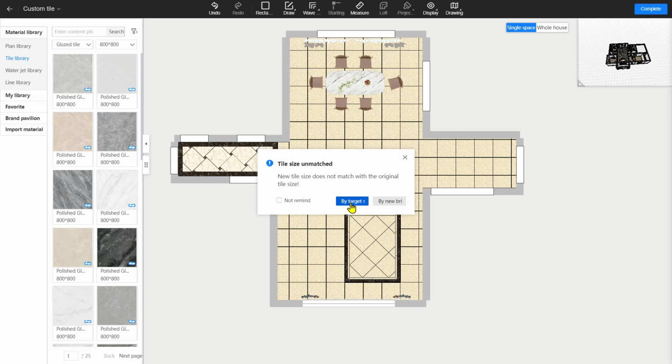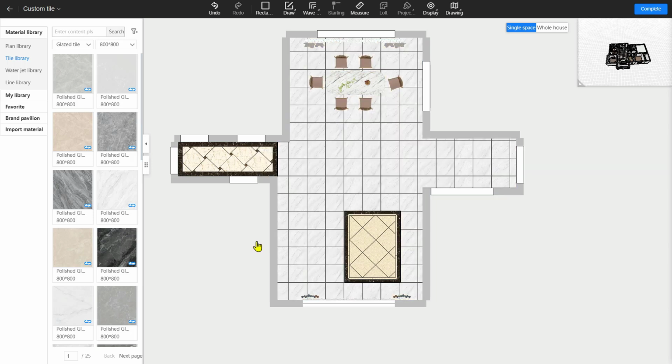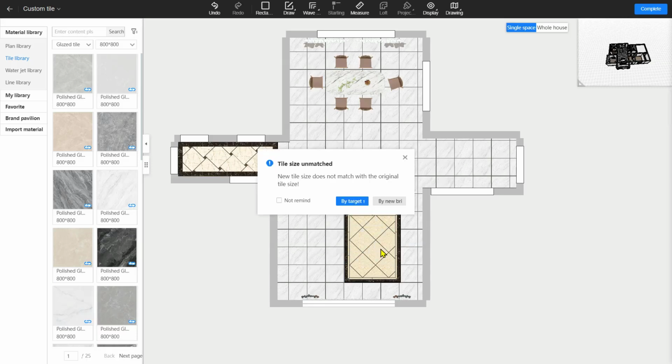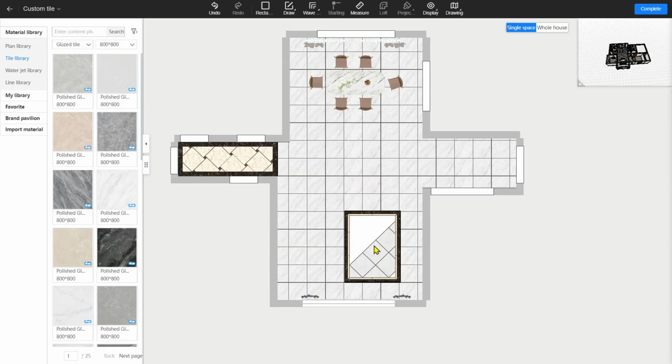So if you select this one by target, then the tile size will still keep in 600 by 600. If you want this new one, just select by new brick size. Now I'm going to remake the original one, so I'm just using by target. Now you can see it's placing well now, and for this inner part, I'm going to use this one. Still the same size of the brick.